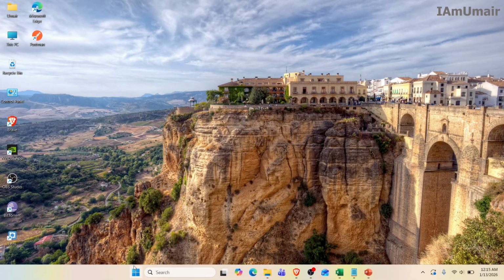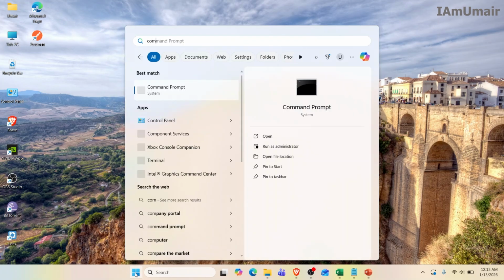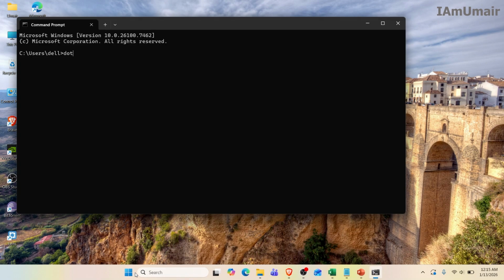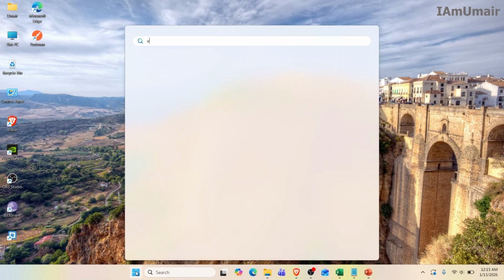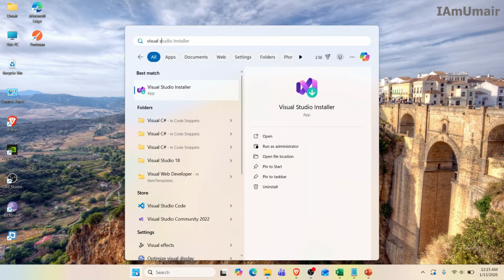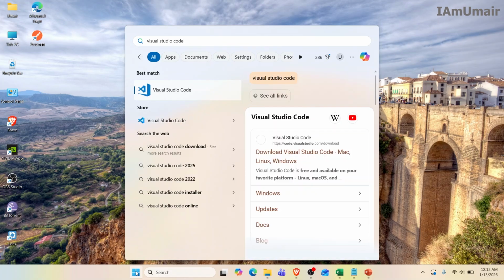First of all, I will open command prompt and verify if .NET exists. You can see .NET is not recognized. Secondly, I will verify if Visual Studio Code exists. So you can see Visual Studio Code does not exist.